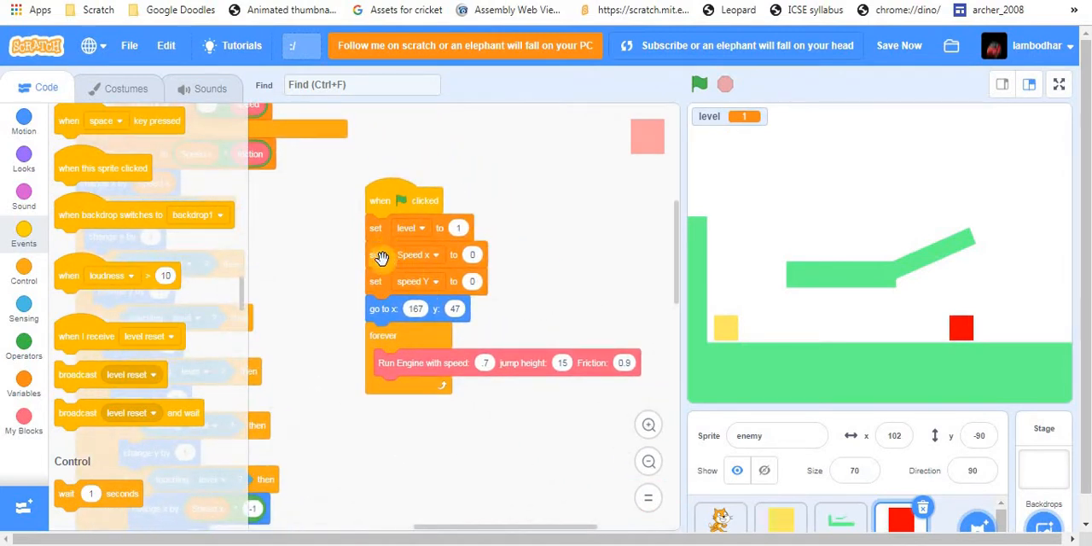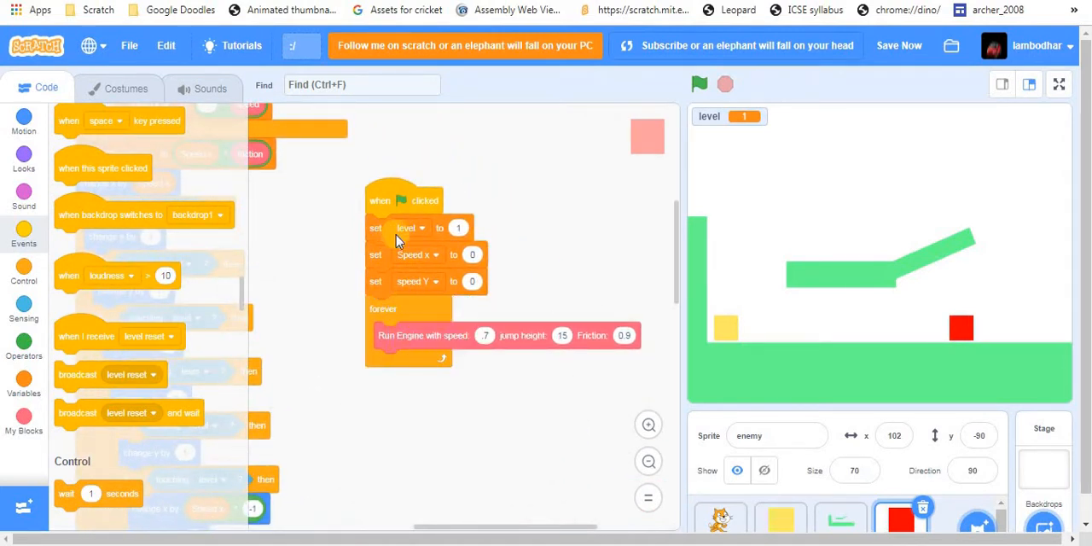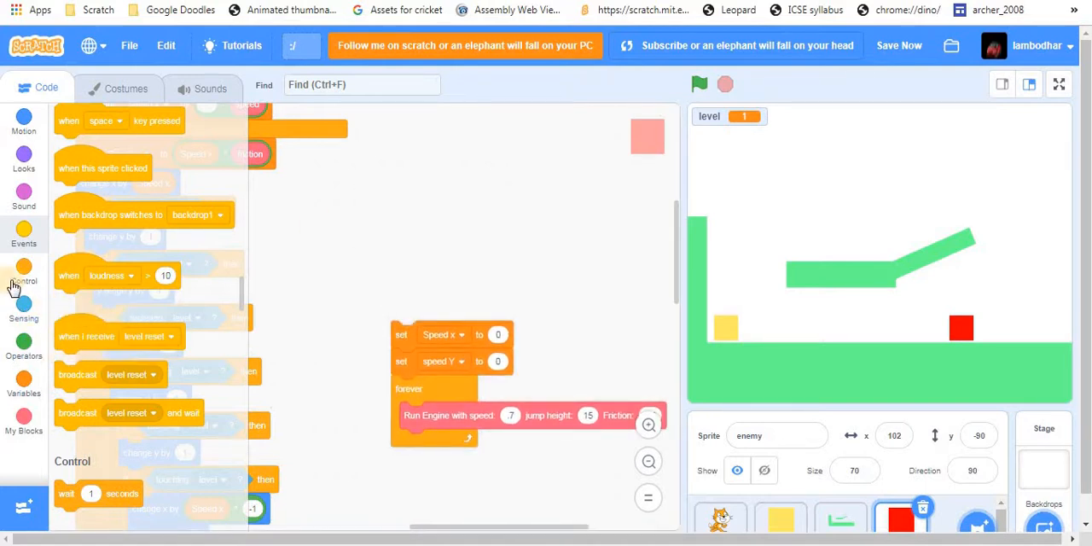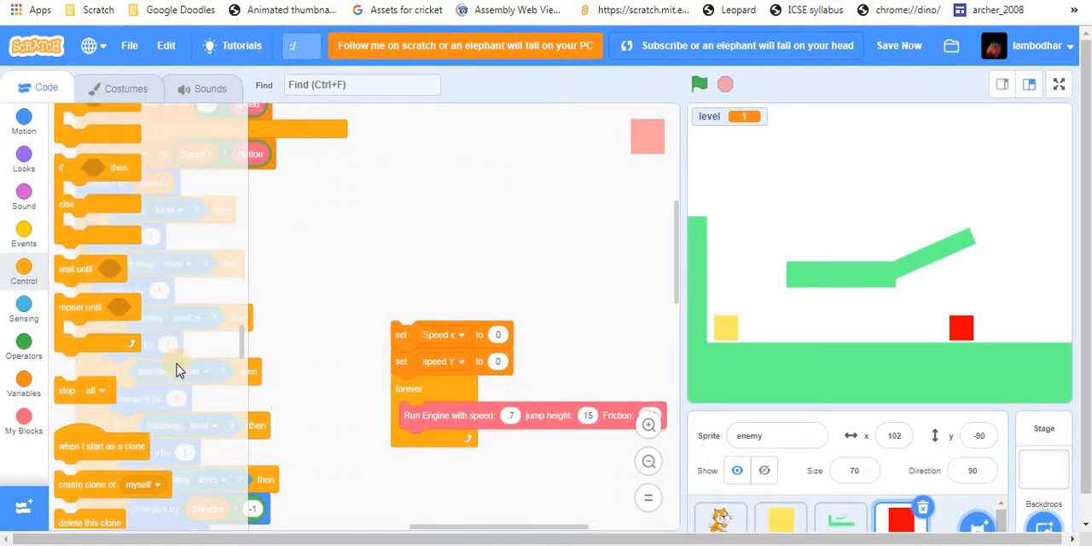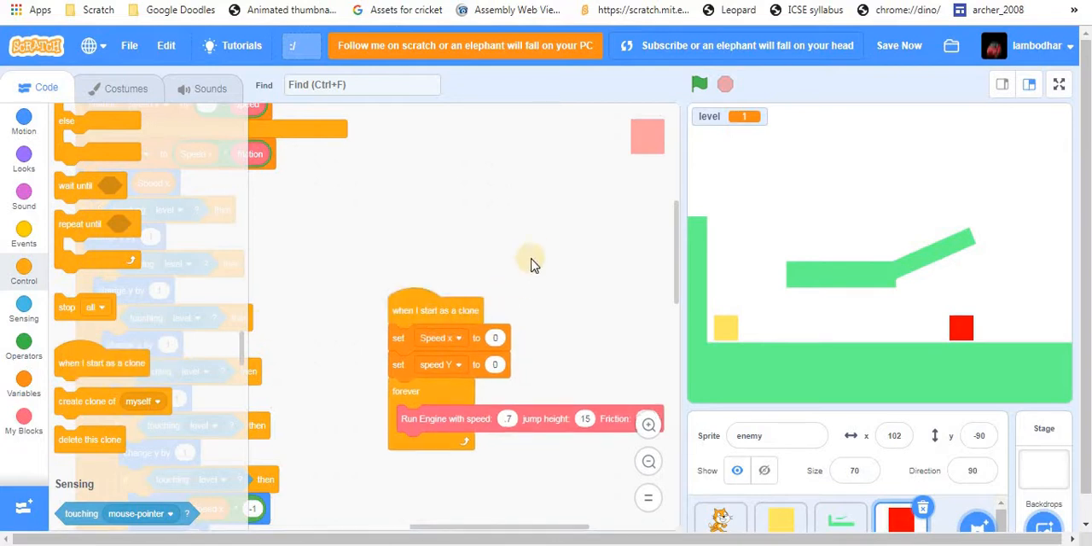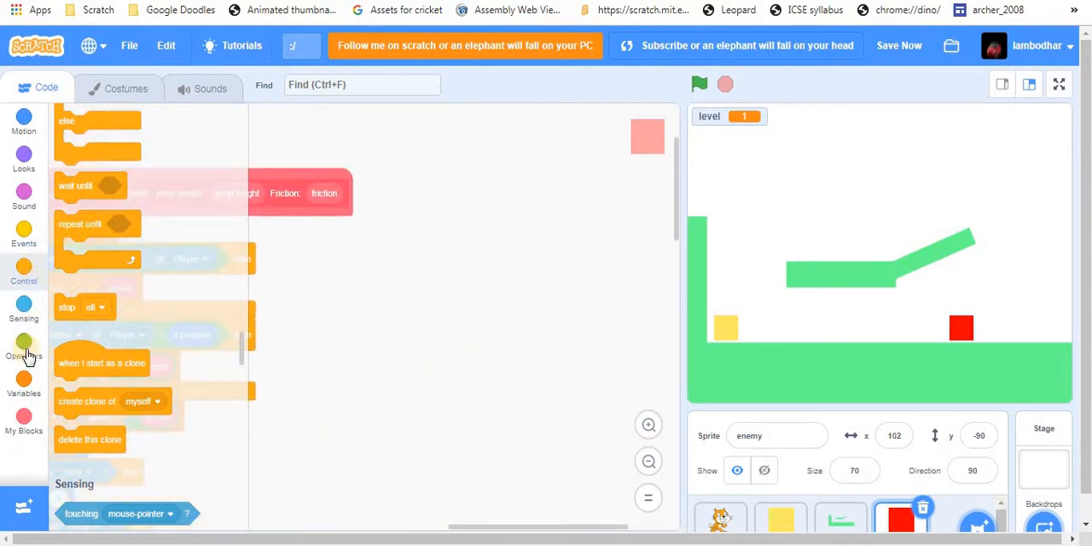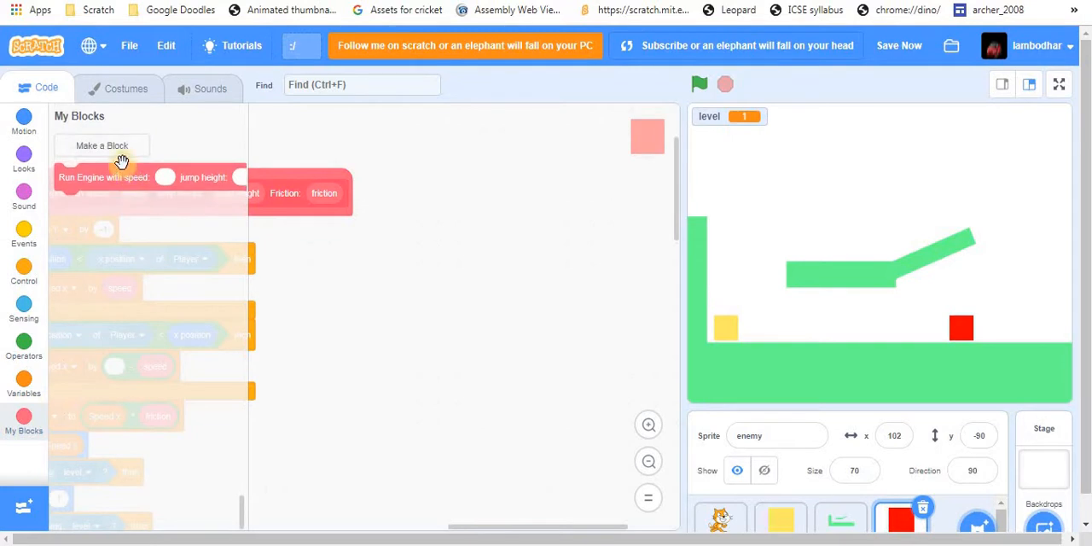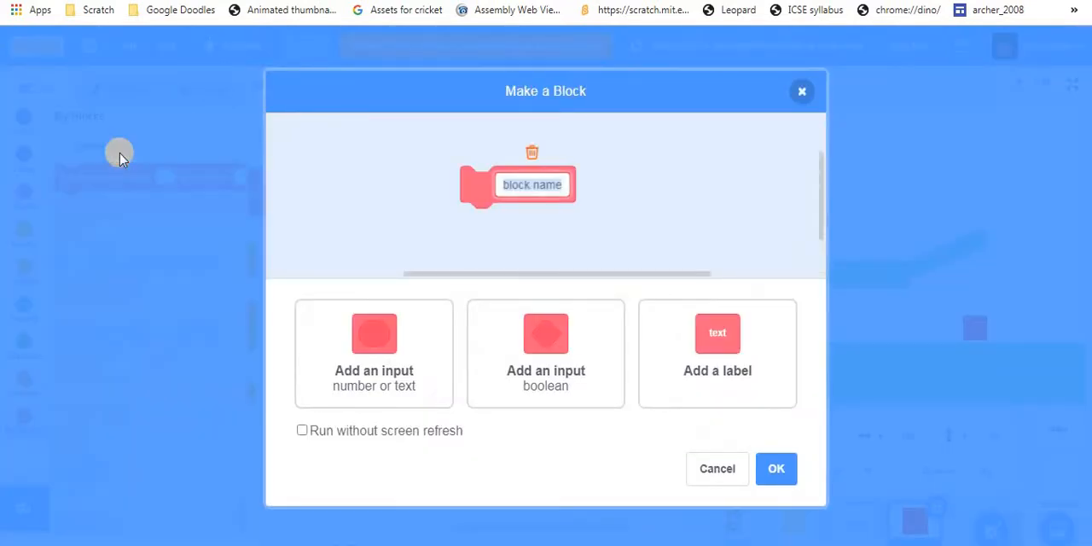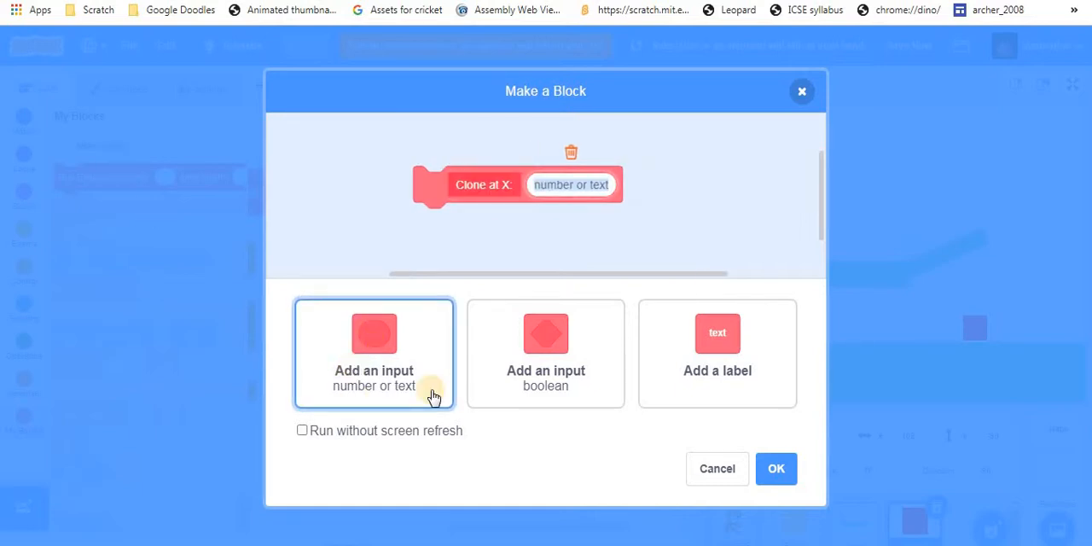Here we can remove this thing off and then this thing off too, and then make it when I start as a clone. Now we need to create a new custom block. Name it as clone at X, number input X, and a label Y, and a number input Y. Tick the run for screen refresh option.